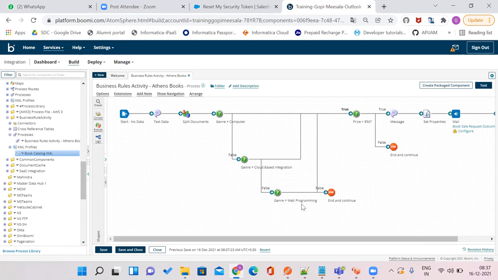If the book is web programming, it will go like this. We can write multiple conditions like this. First we check computer: if the book is a computer book, you can go, and the price must be less than $50. If the book is cloud-based integration, then the price is less than 50. If the book is web programming, less than 50. You can satisfy it like this.